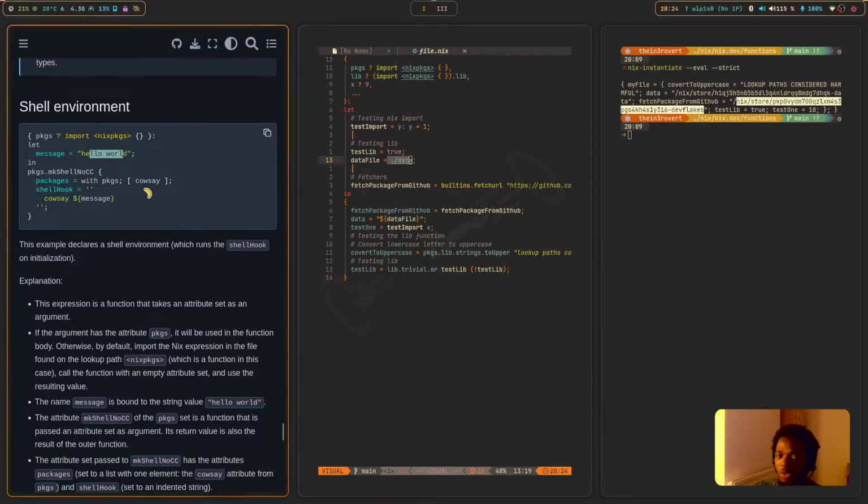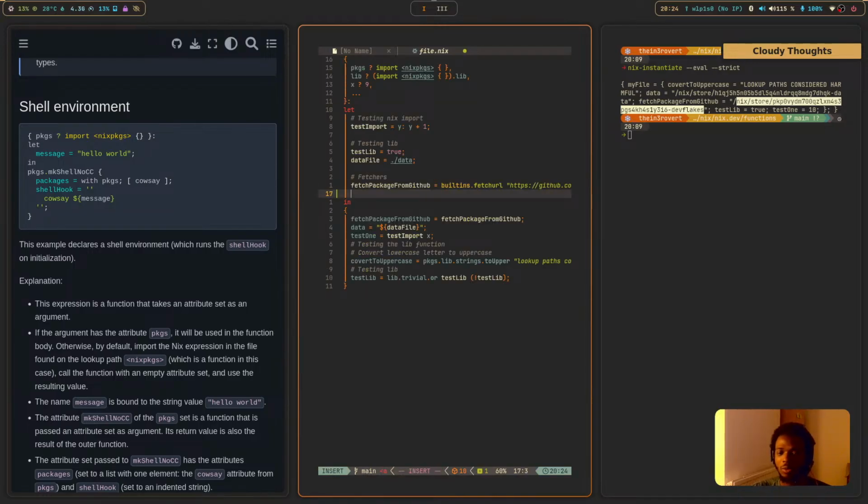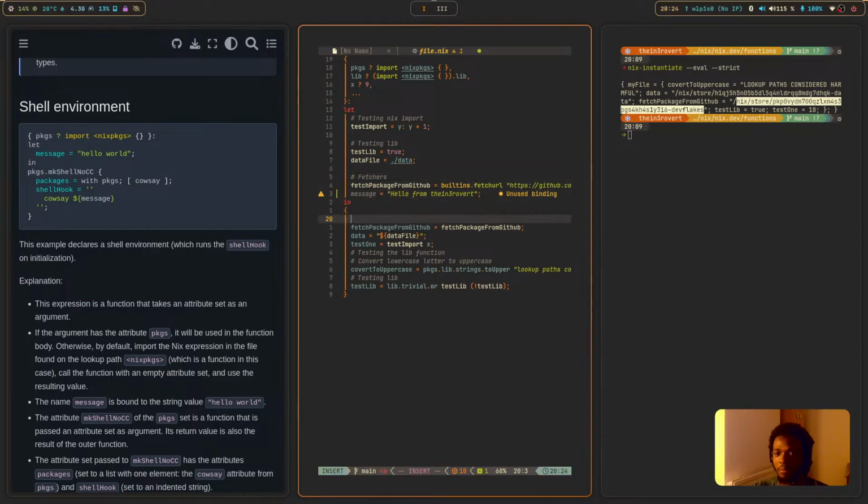So maybe we should write this. I forgot, let me do, what's the command for jumping to the end of the line? Right, let me do message equals to hello from the introvert. Then let's do that, and then let's use that over here.